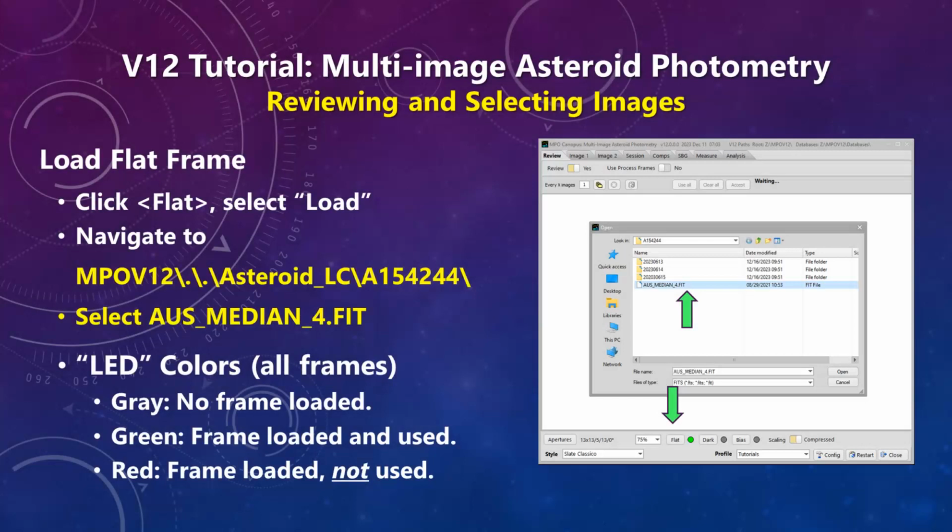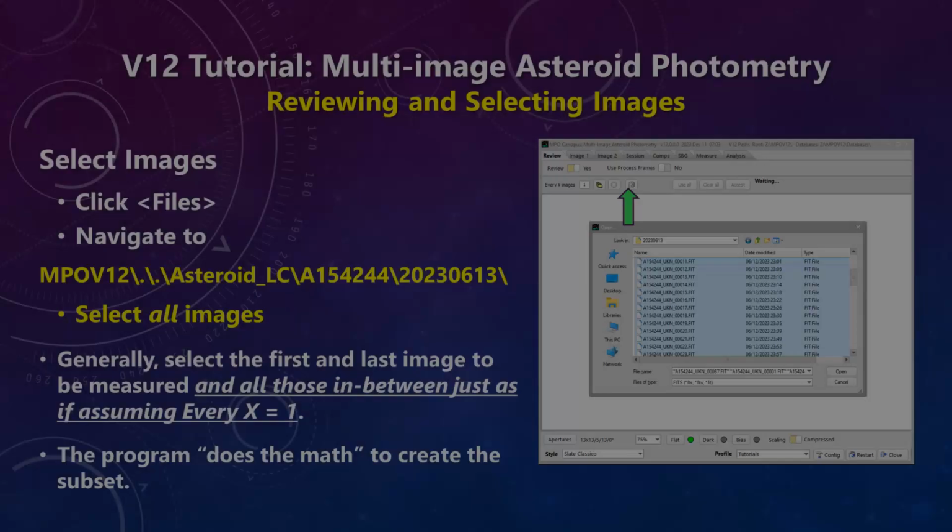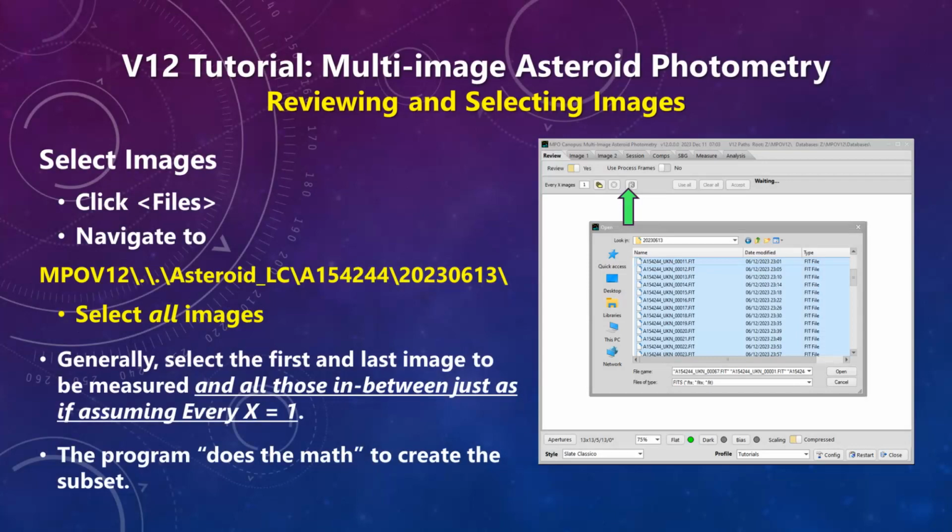Click the Flat button. Navigate to the directory shown here and load the flat file. Click the folder to open a multi-file select dialog. Navigate to the path shown here and select all the files in that directory.